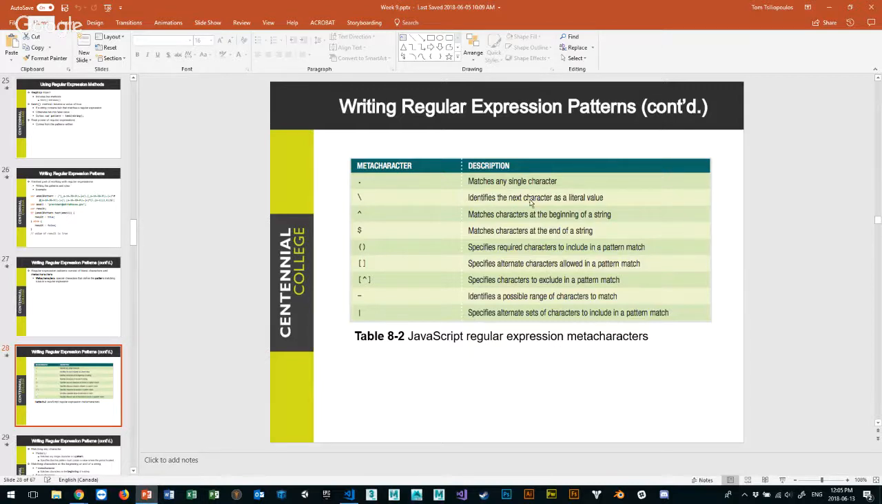So what I want to do is add a pattern, and the pattern itself is the thing that I want to match. So I want to use a pattern for my regular expression. Notice that here's my regular expression patterns as an example. In a regular expression, the star matches any single character, and a backslash identifies the next character as a literal value. The caret matches characters at the beginning of a string. The $ matches characters at the end of a string. So you can match one or the other. Open and close parentheses specify required characters to include in a pattern match.